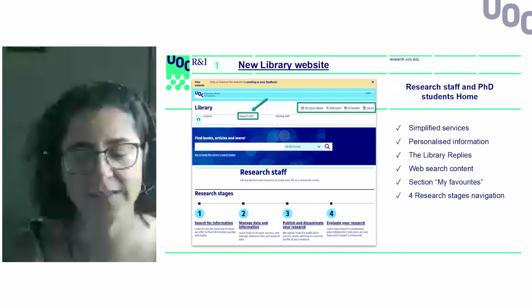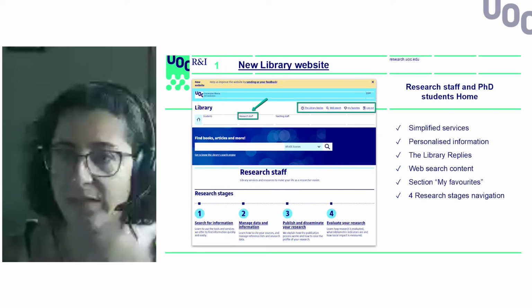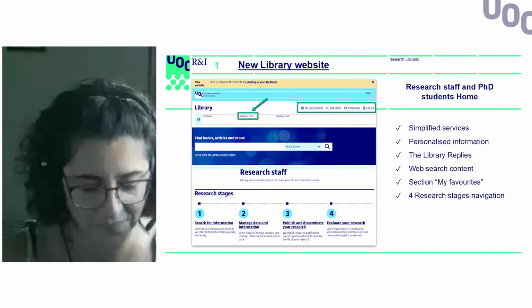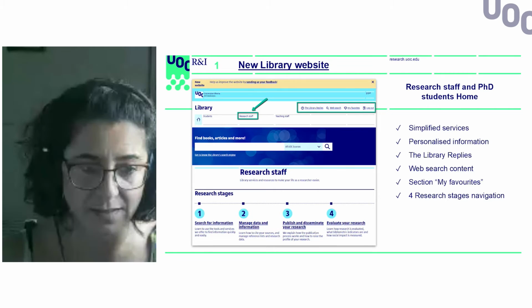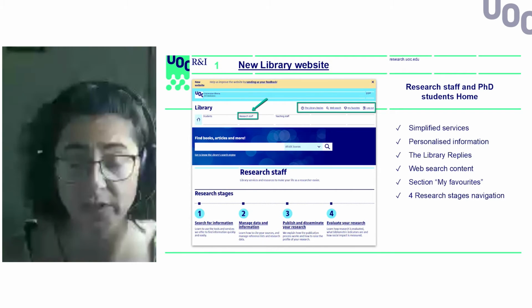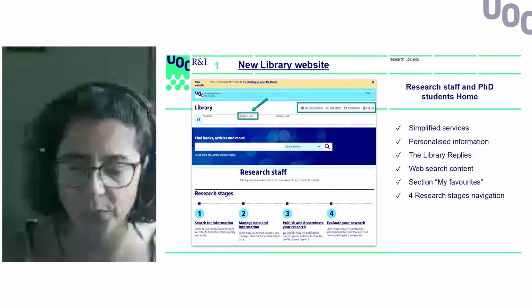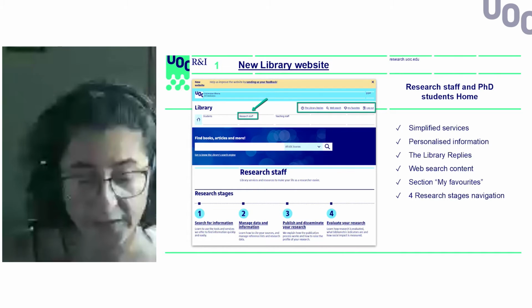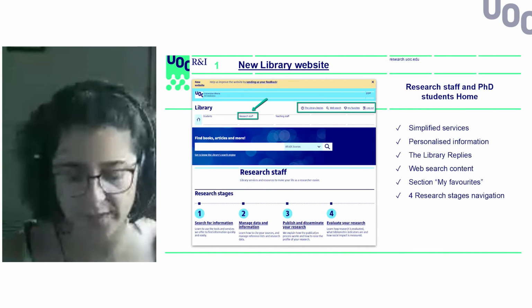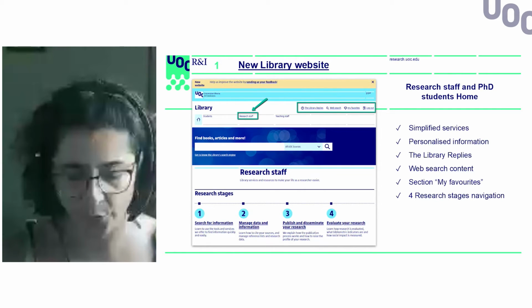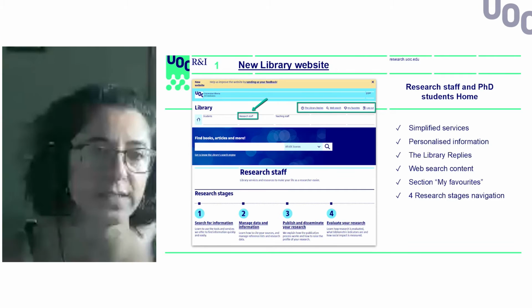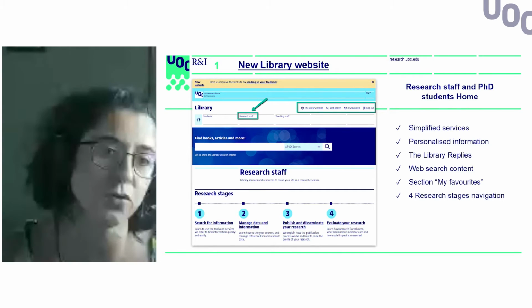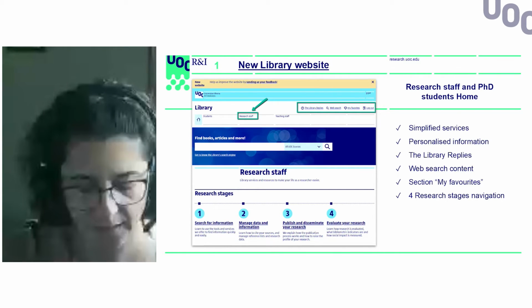We just launched our new library website this September. You can access it from the campus homepage. You will find an icon on the top of the campus or directly at biblioteca.uoc.edu. The new library website offers personalized information and services for researchers and, of course, for PhD students. As you can see in the slide, if you want to access, you have to go to the research staff homepage to find out which services and resources you have at your disposal.